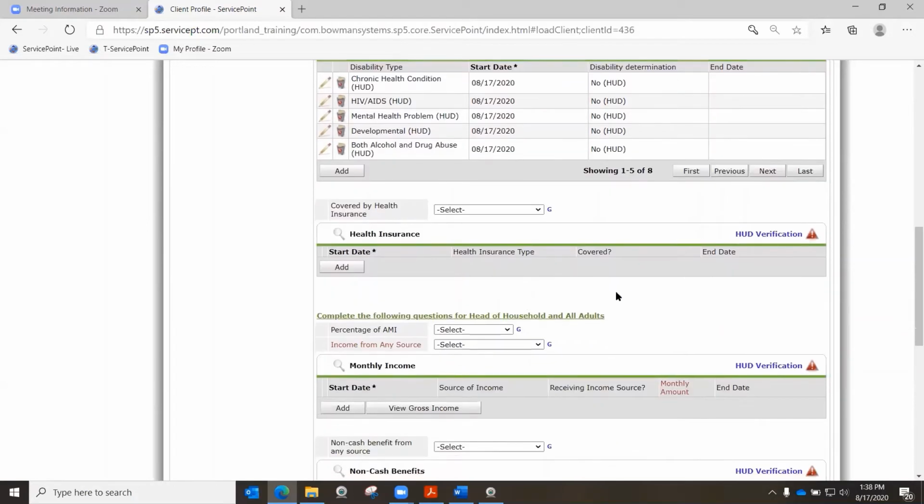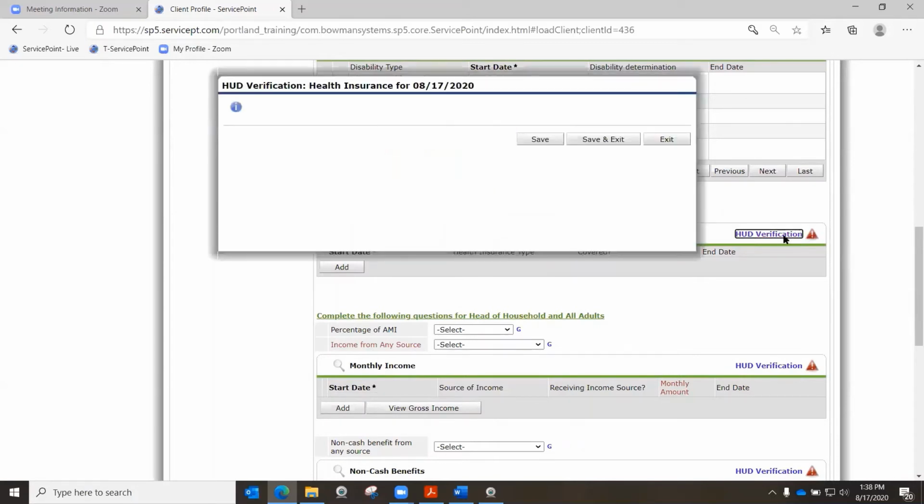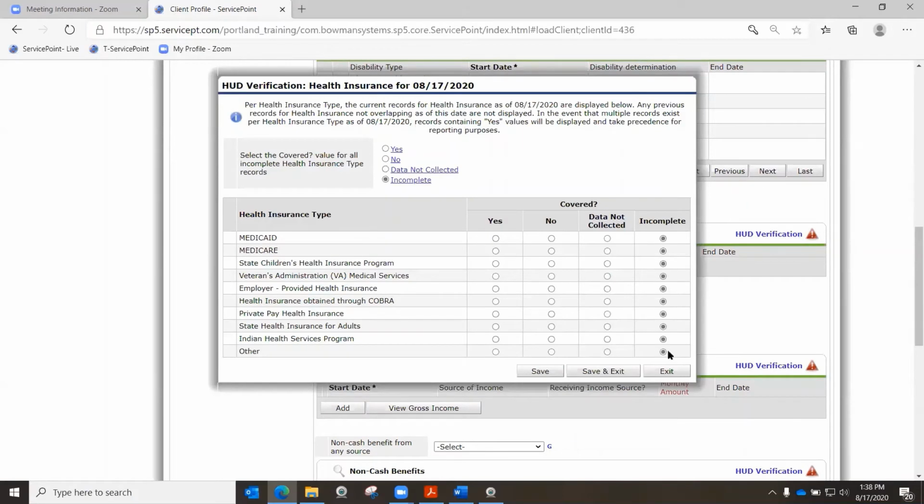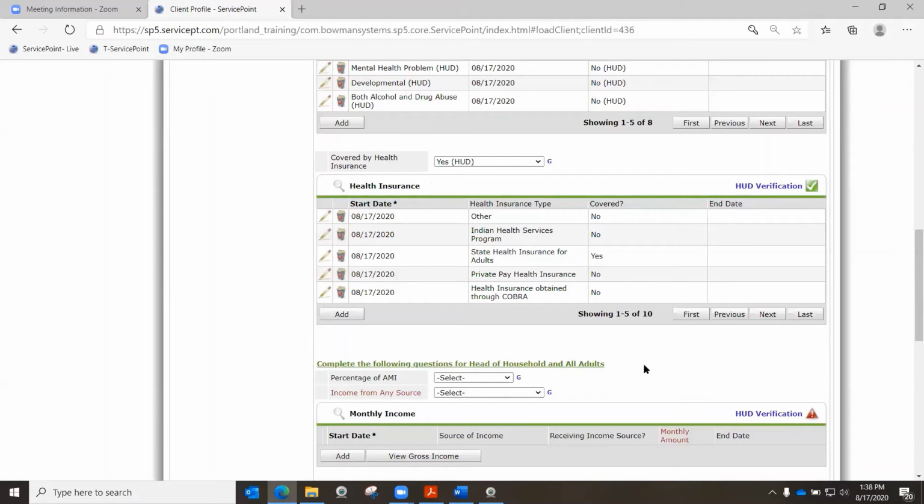All right. Looking at my assessment, my next question is, is he covered by insurance? And yeah, he says he's got state insurance. So I'm going to do my yes. There's my exclamation point. Going to hit my HUD verification. All incomplete. I'm going to say no, move them all over. And he says, yes, I have state insurance. Do my yes, save and exit. That easy. All right. Answered yes, and there's a yes.